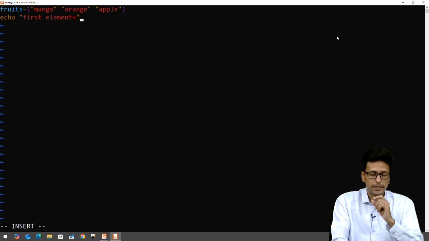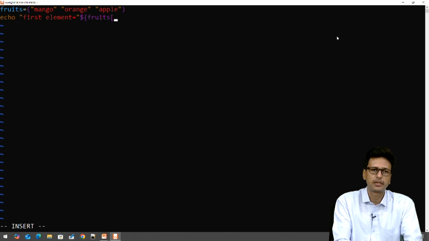First element that equals to, now the array value that starts with $. Now if you want to print array value, you are required to use curly bracket. Then after the array name, here the array name is fruits. Now we want to print the 0th index. So the index must be in the square bracket. Then it ends with the curly bracket. This way you can print the value of 0th element.